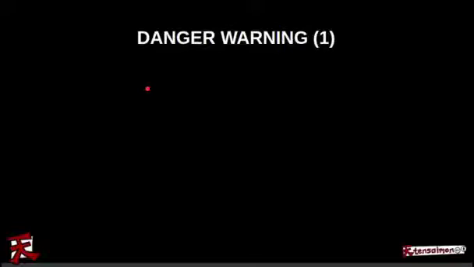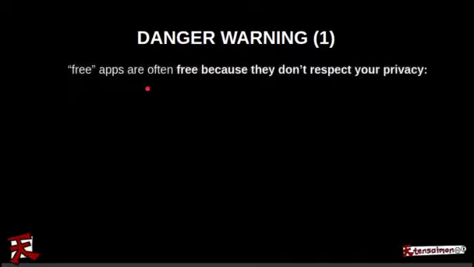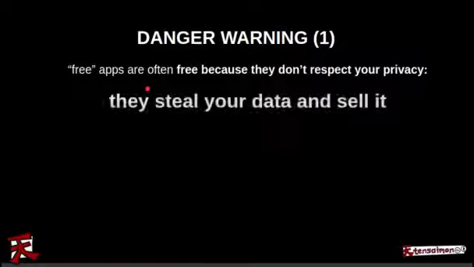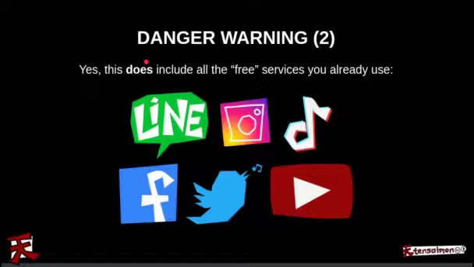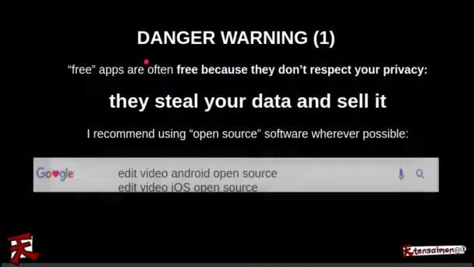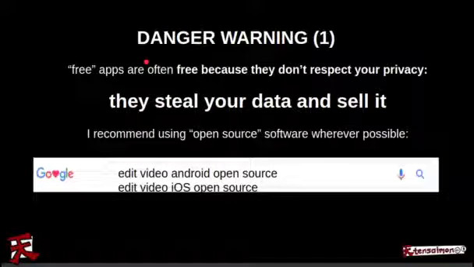Warning! This is important. Free apps are often free because they don't respect your privacy. They steal your data and sell it. Like, that's their business model. They get you to install the app for free because then they get your data and they sell it to advertisers. This does include all the free services you already use. So I recommend using open source software wherever you can. Edit video, Android, open source.